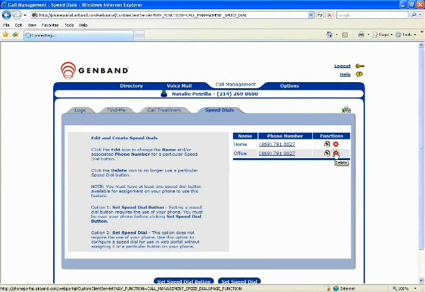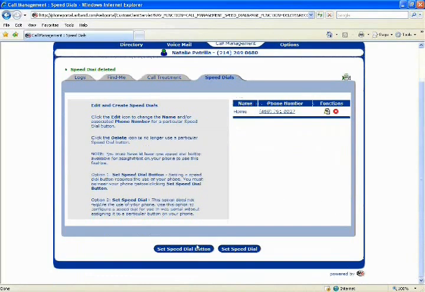You can also configure a speed dial button to display on your phone. To do so, click on the Set Speed Dial button. This option will cause your phone to go off hook and you will be prompted by the phone to finish the configuration.